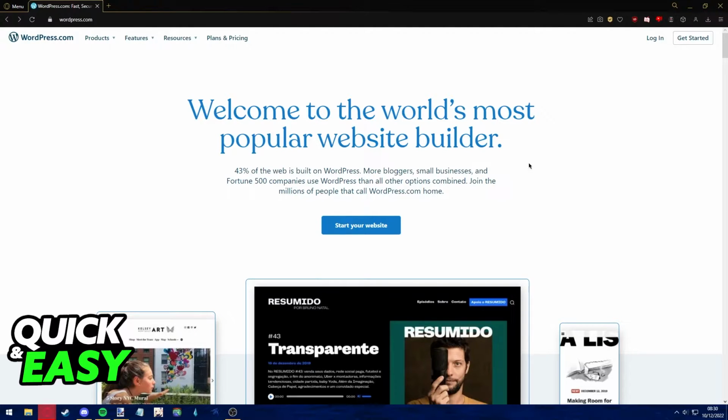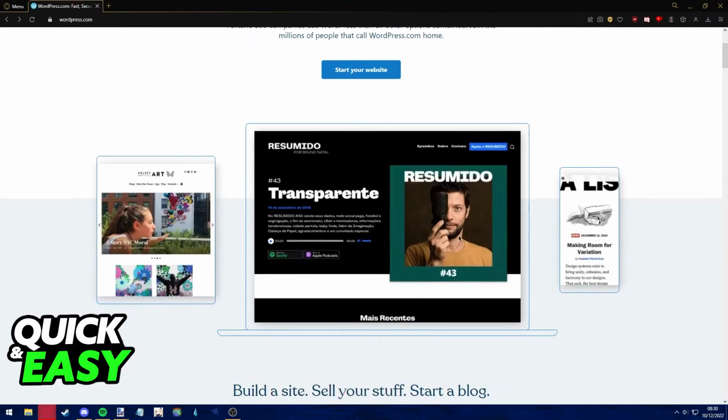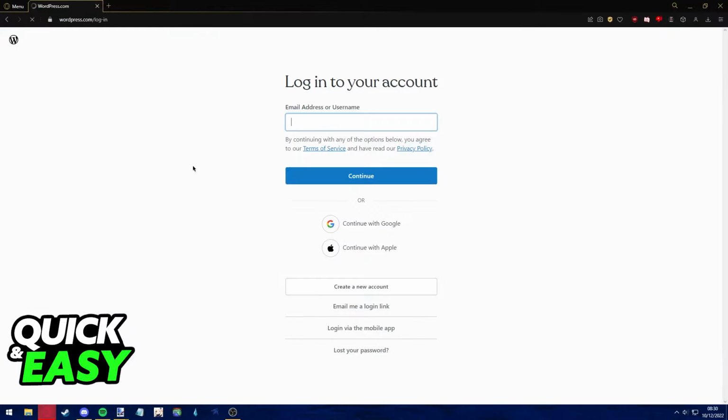The first step to fix your WordPress database error is to properly log into your WordPress admin dashboard, and also make sure to log into your hosting provider dashboard as well.